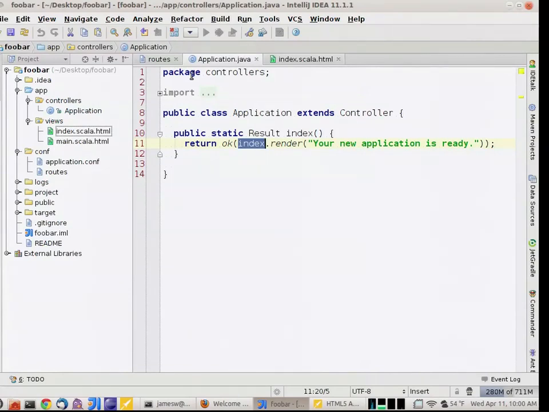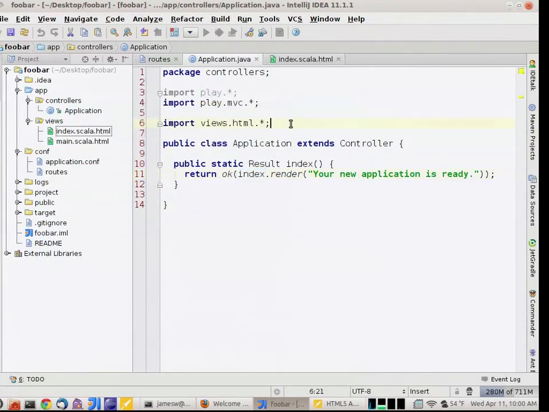And that Scala class is now available via this index. If we look in my imports, what we'll see is I'm importing views.html.*. And that's where index is coming from. And then I'm calling the render method on this object. So this is just, Play has gone from the Scala HTML file to a compiled class. And that's what's actually happening here. So there's some type safety with my templates and how I use them.